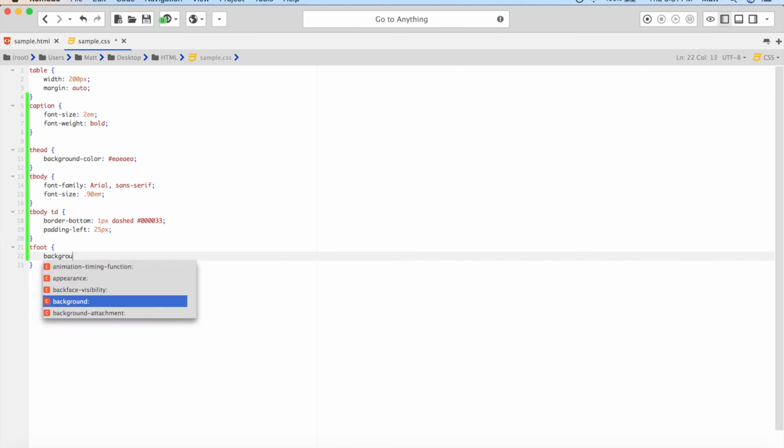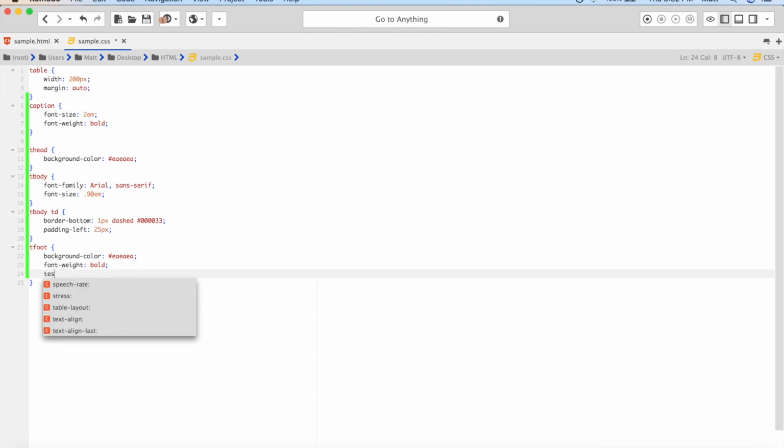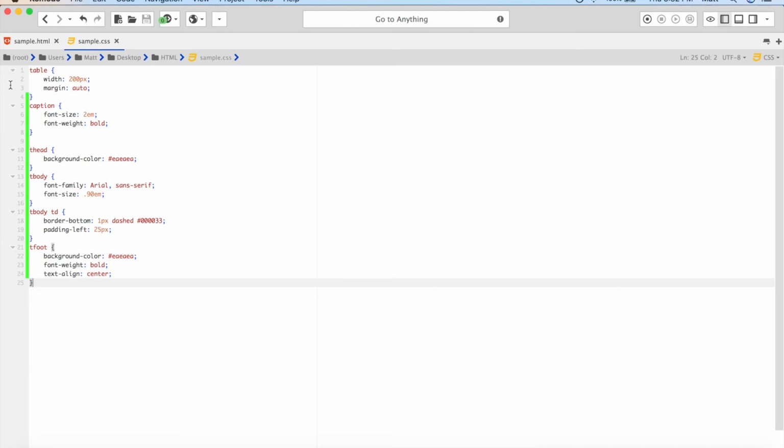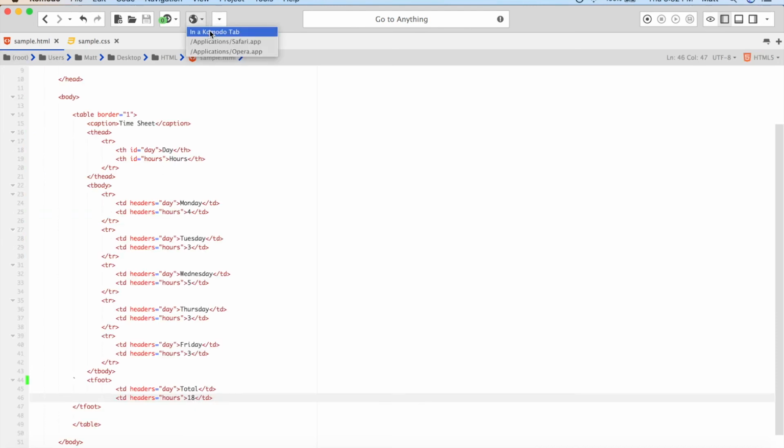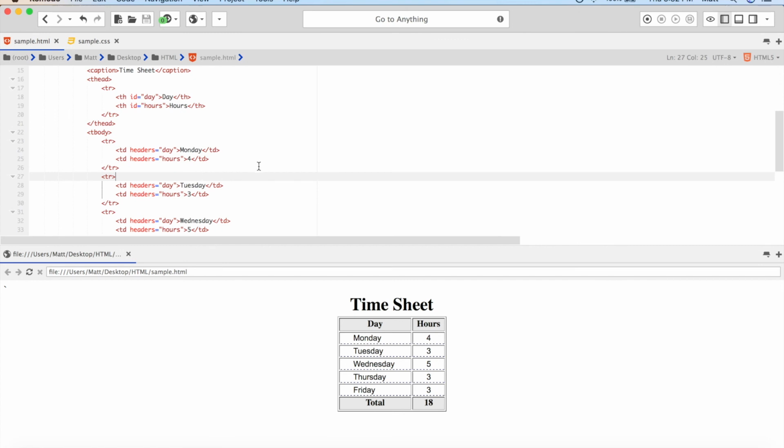And tfoot. Okay, background color is going to be, great. Font weight bold, and text align center. All right, we're going to save this and preview it and see what it looks like. Awesome. So as you can see, it looks much different. Looks very good. So that's our example.